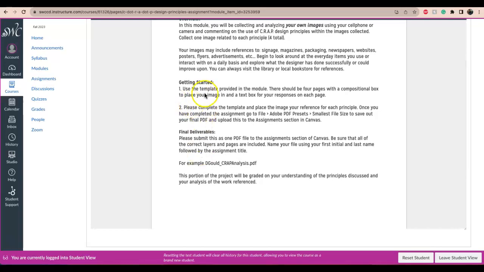To get started, you're going to use the template provided in the module. There's going to be 4 pages in this template. You're going to be using Adobe InDesign to work within a compositional box to place your image for each one of the design principles, and a text box for your responses on each one of the pages in regards to those principles and how it's related to those images. Please complete the template and place the image you're referencing for each one of the principles.